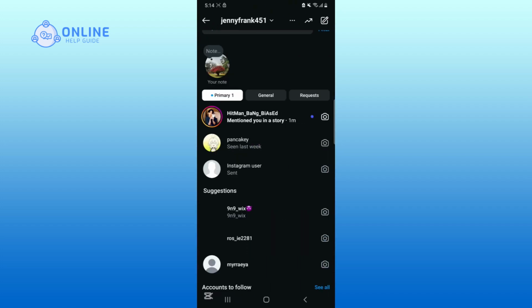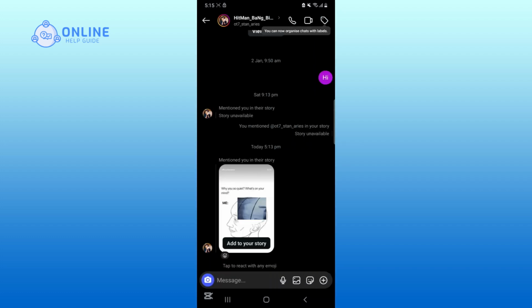If someone tagged you in their story, you'll see a message in your inbox saying they mentioned you in their story. Tap on the message to open it. Below the story preview, you'll find the option Add to your story. Tap on it and the tagged story will open in the story editor.